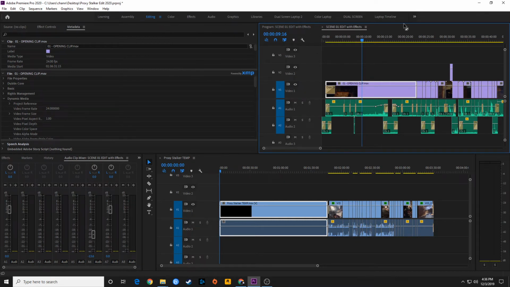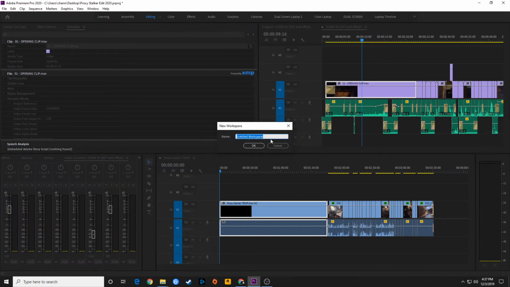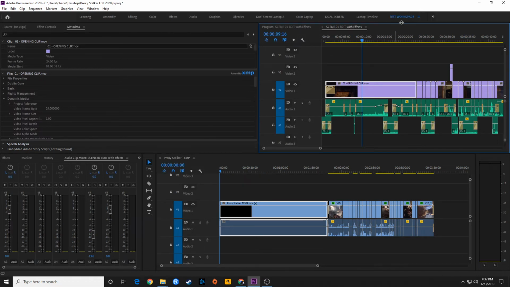So I can do one of two things here. First of all, right now I'm highlighted under Editing. I've rearranged my editing tab, and if I like this layout, I can go up under this menu drop down here, click on that, and say Save as New Workspace. And then I can type in the workspace name here. I'll just call this test workspace. Hit OK, and now it has saved it up here, and now I have that test workspace.